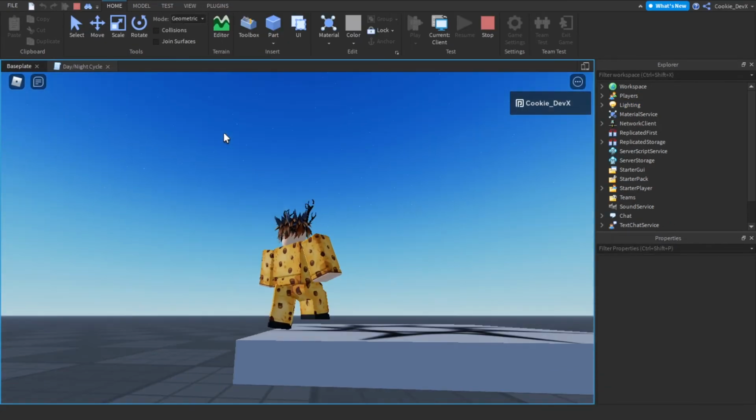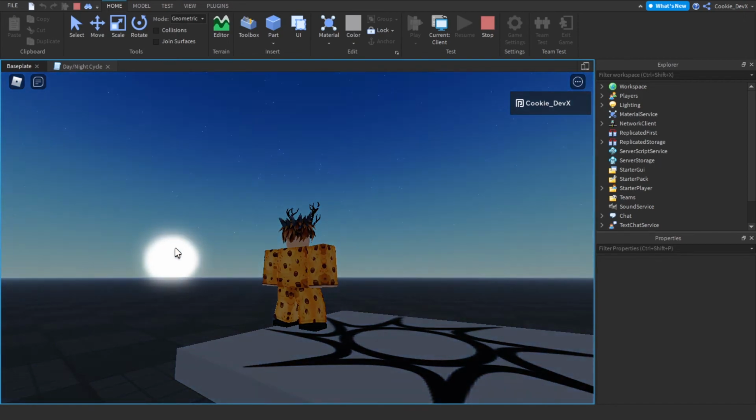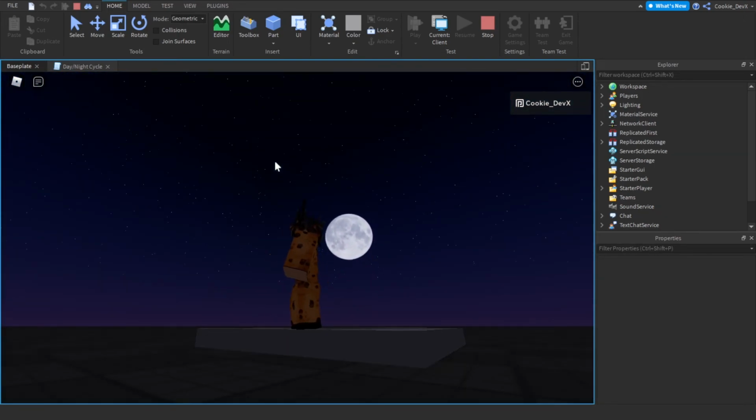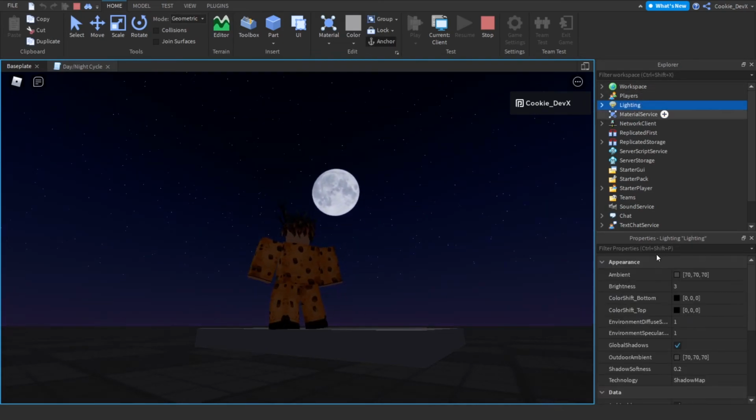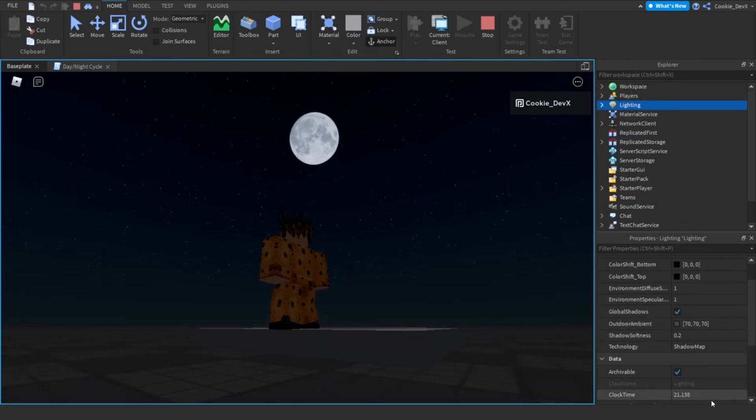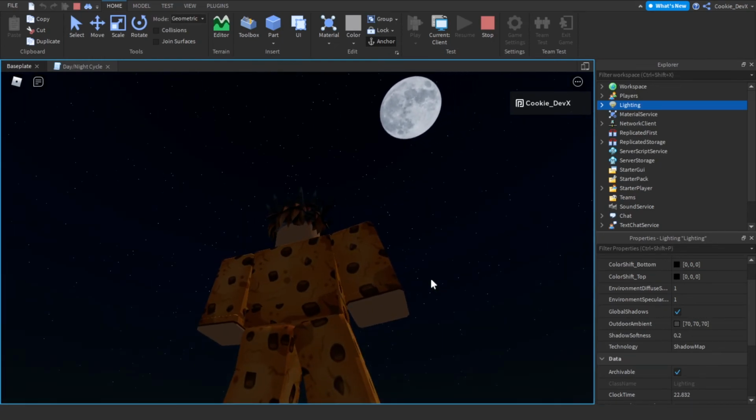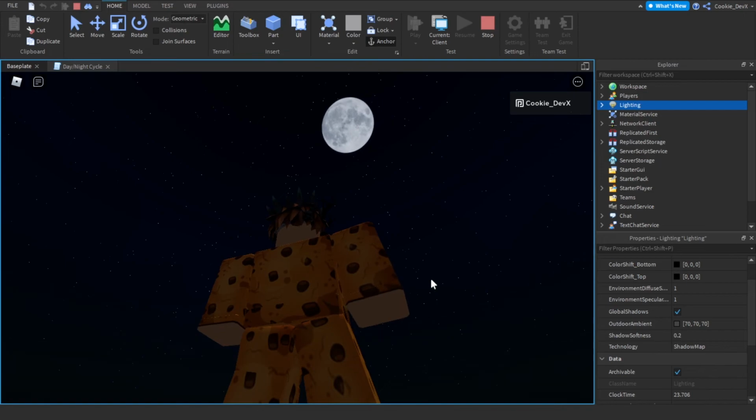Okay, and here we are inside of Roblox Studio. You can see the sun's moving super fast because of the 1 minute day. Up rises the moon. If we have a look at lighting, you can actually see the clock time going up live. And it's been a day. And then it will continue.